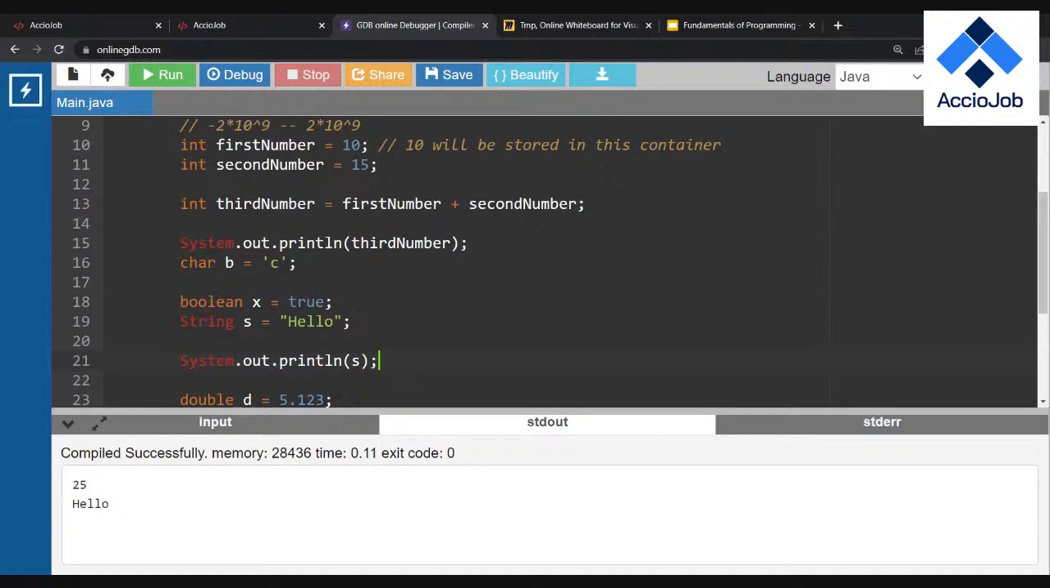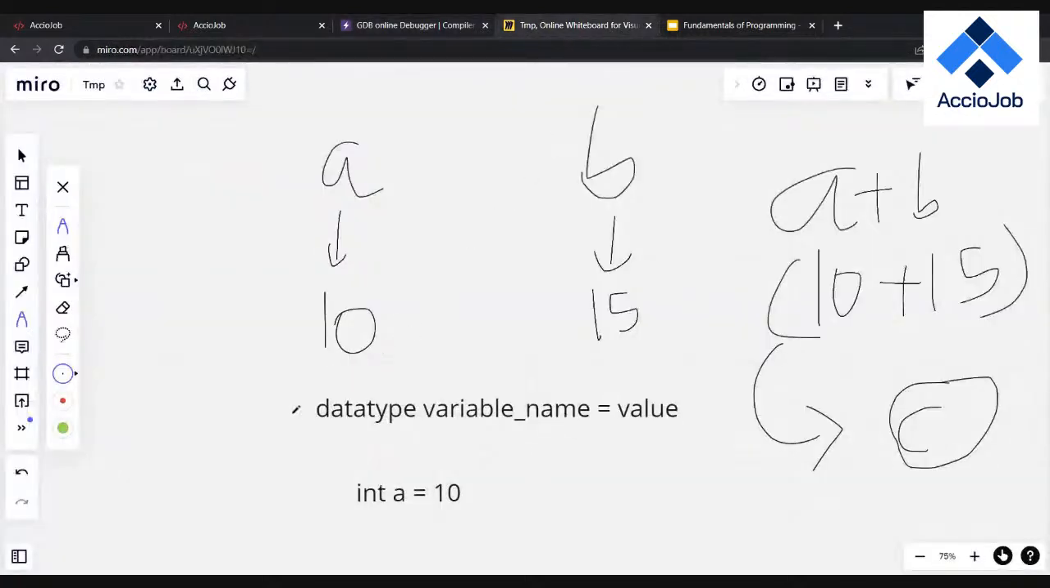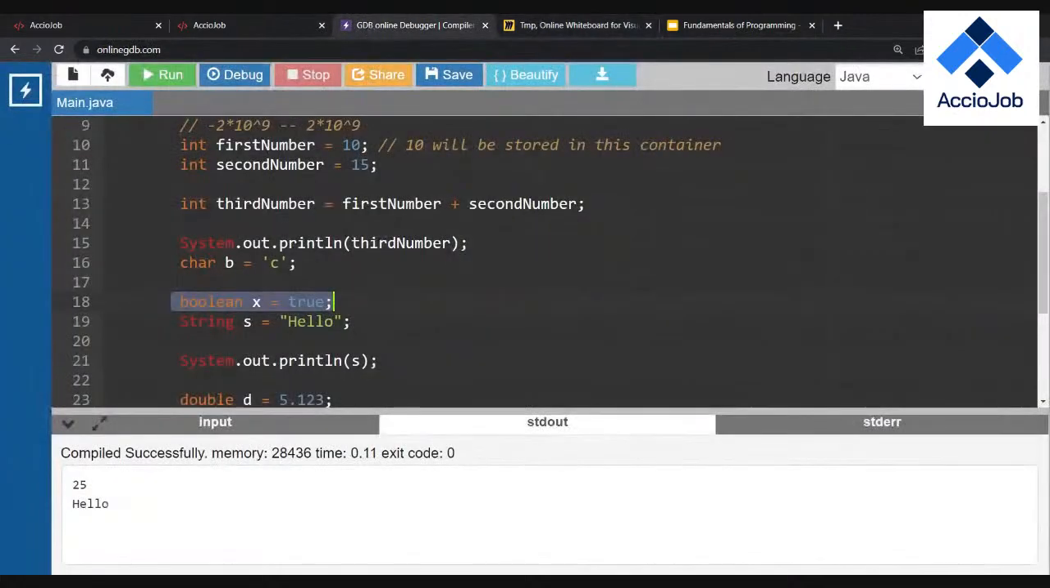All of these, like integer, character, boolean, will take some amount of space, right? Like you are taking a container, marking that this container is called A, and 10 is getting stored into it. So this container will have a size. That size for integer is 4 bytes, right? For integers, we will have 4 bytes of memory.